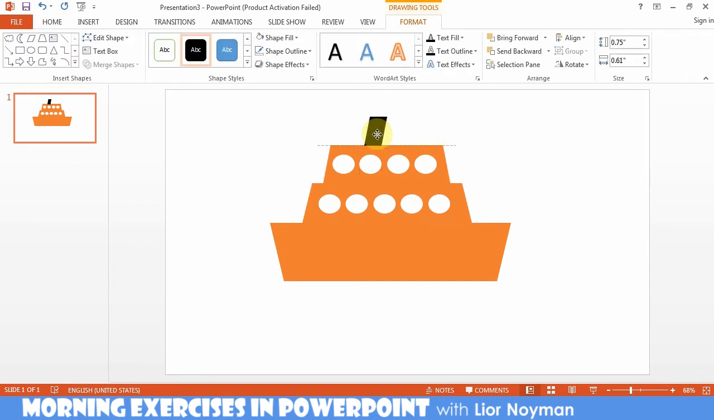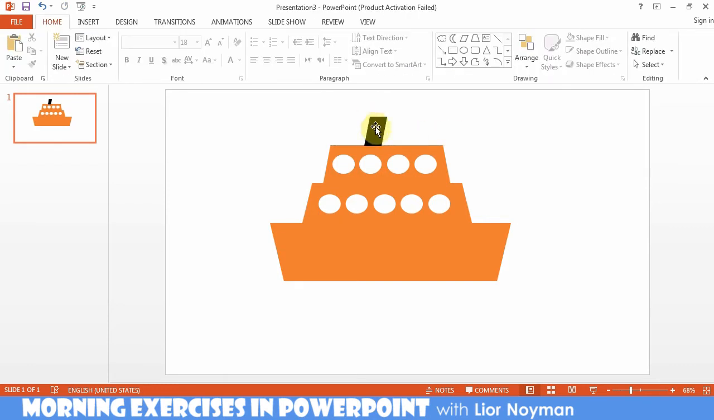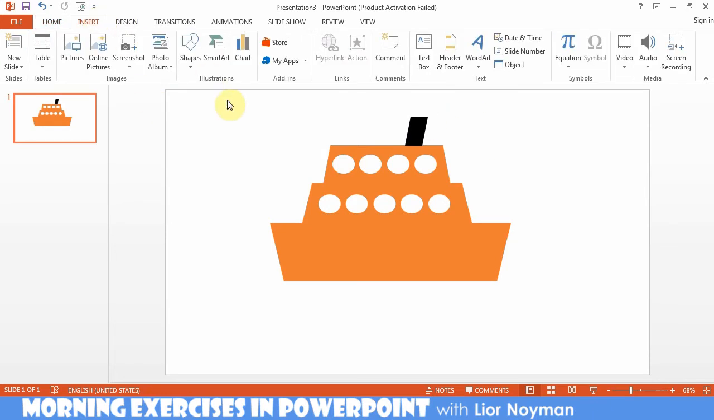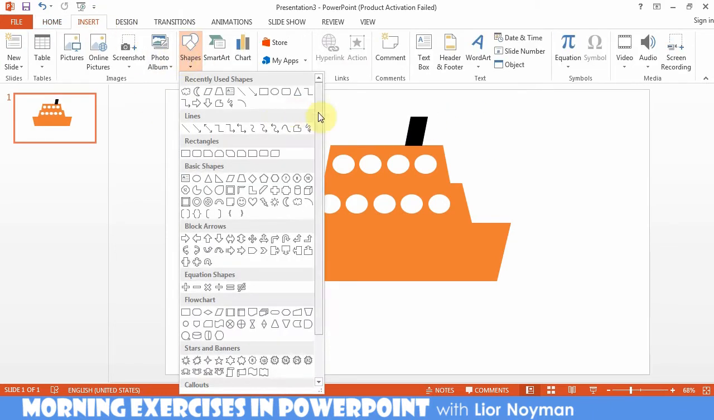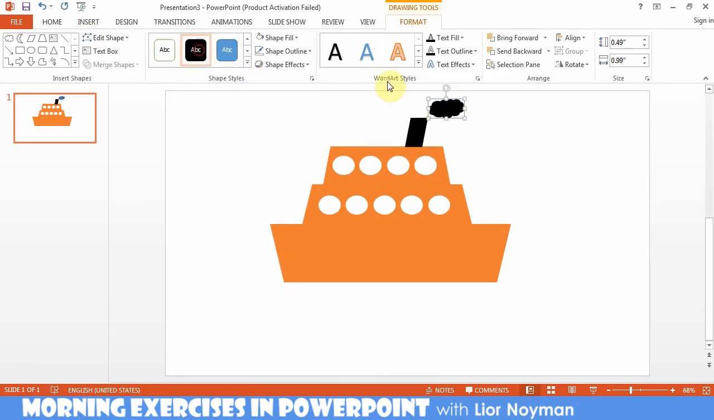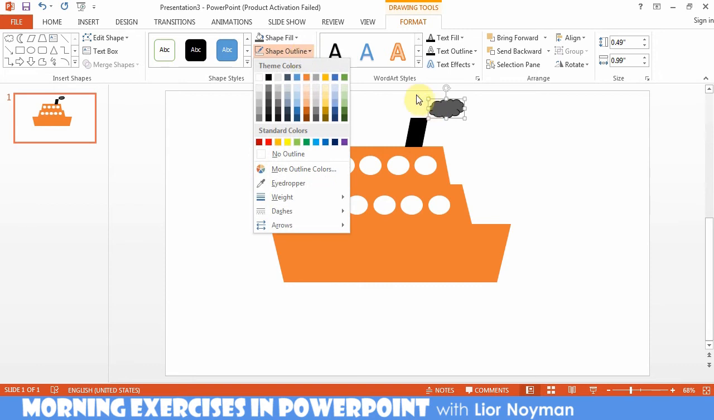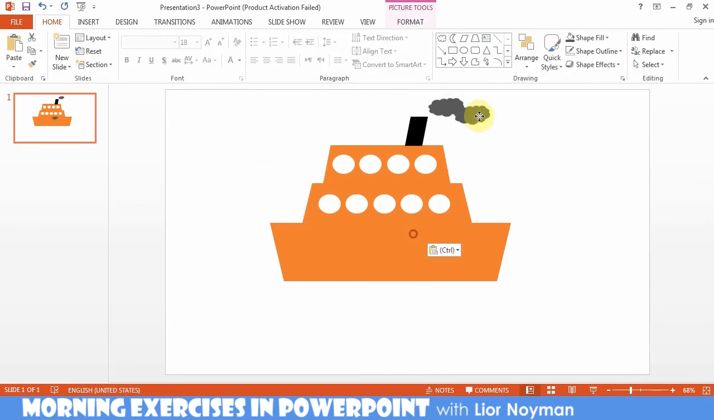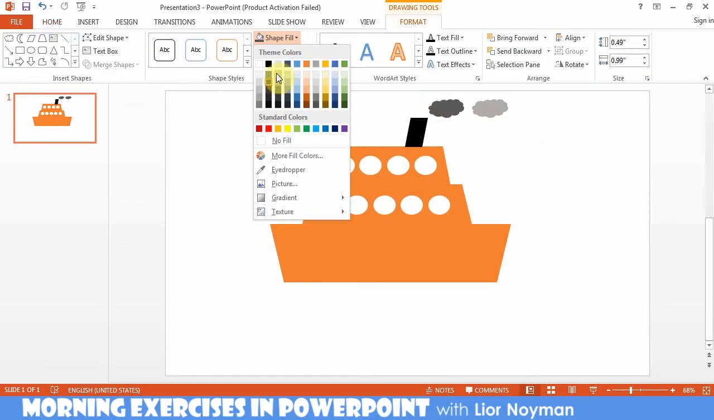Then let's add some smoke, right? And let's create the smoke like it is in real life. When the smoke gets farther from the chimney, it is getting smaller and brighter, and when it just came out from the chimney, it's very dark and very big.